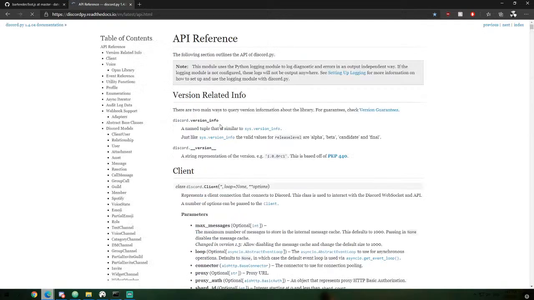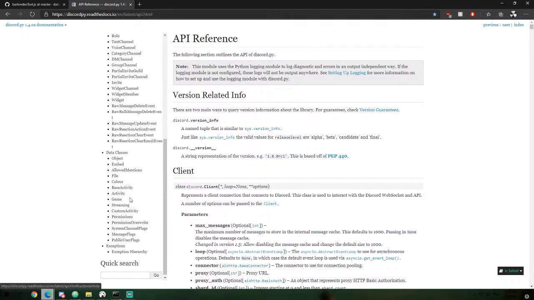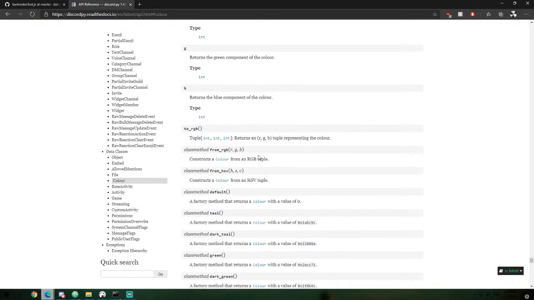API reference. Should be a color object in here somewhere. There it is. From RGB, yeah, so that should be working. Okay.